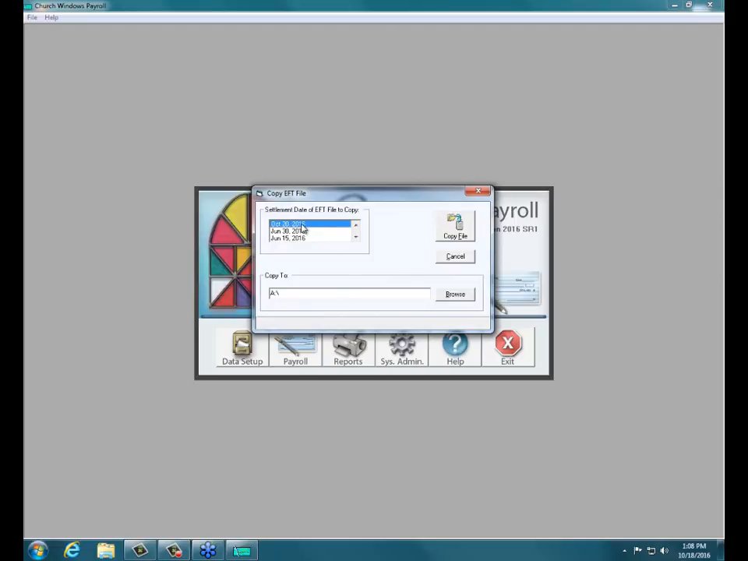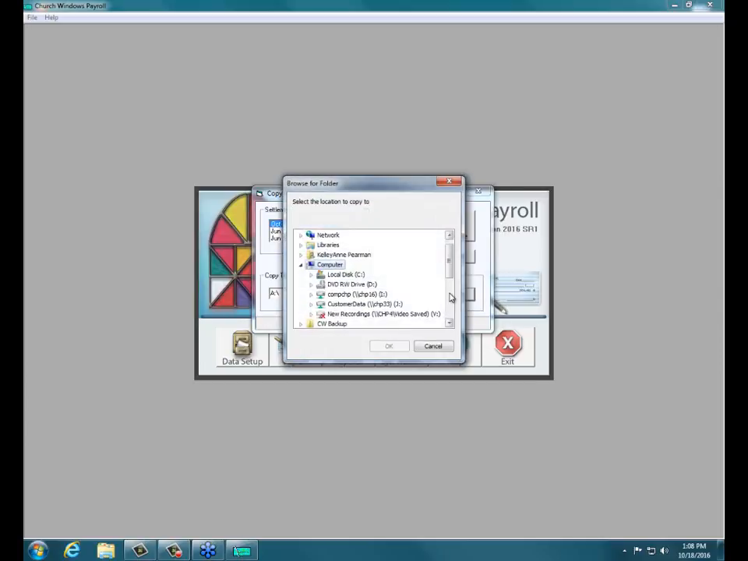So right here, notice we've got our settlement date or pay date of 10/20, and it defaults to my A drive, or what used to be a floppy drive, port letter. But we're going to click Browse, and we're going to put that file somewhere that we can then send it to our bank or transmit it to our bank, however they've asked or stipulated that you do that.